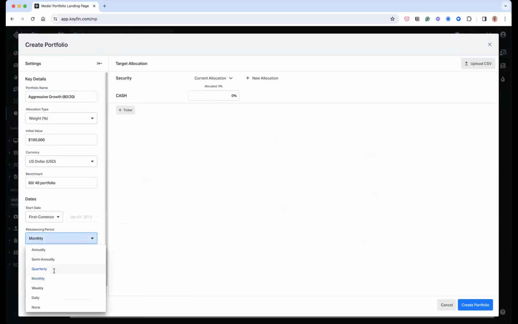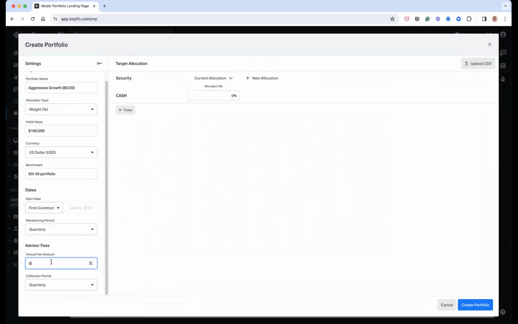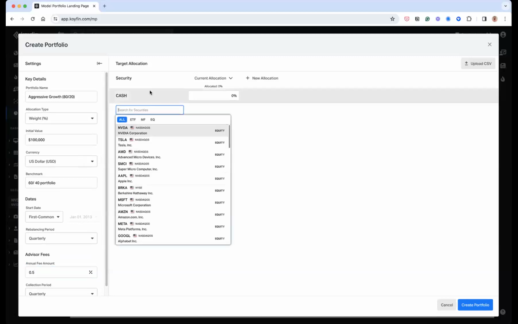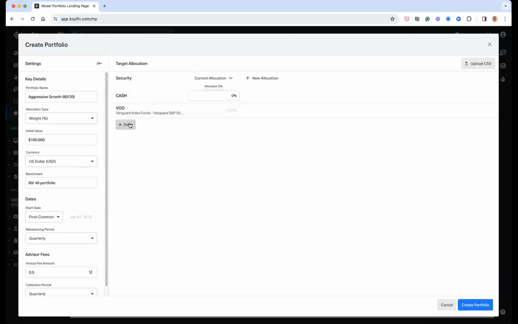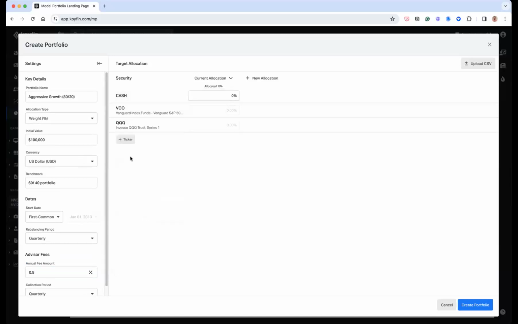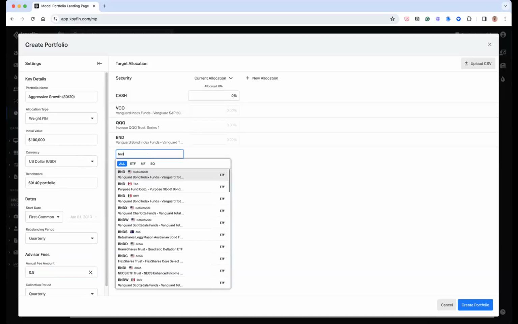My rebalance period, let's put to quarterly, and my annual fees, let's say I charge 0.5%, and I collect that fee quarterly, and so that's going to be over here. And this is where I actually start inputting the positions. So I can input the positions here. What I'm going to do is create an 80-20 portfolio. I'm going to create a VU position, and a QQQ position, and then a BND position, and a BNDX position.